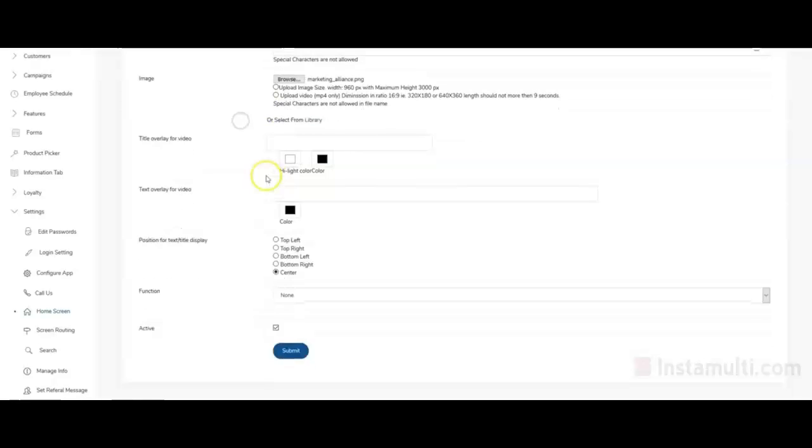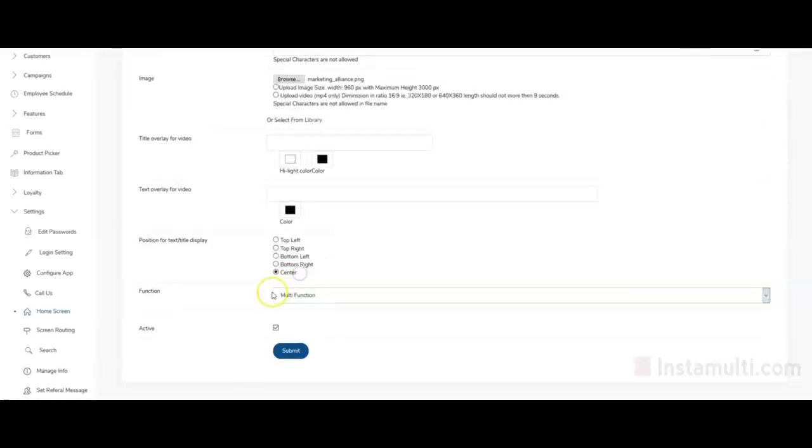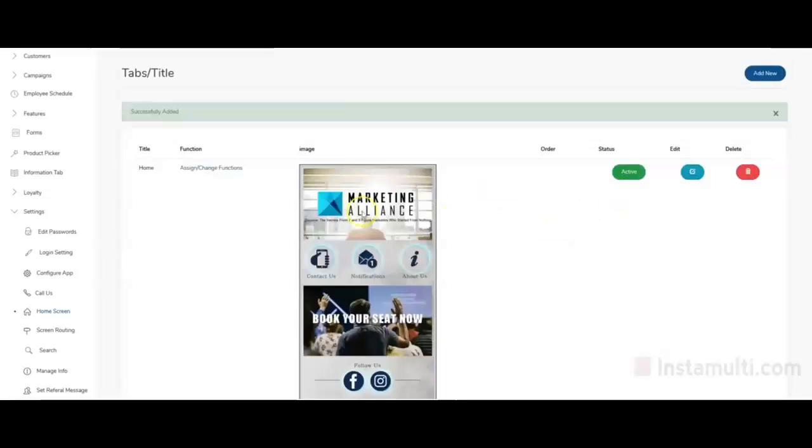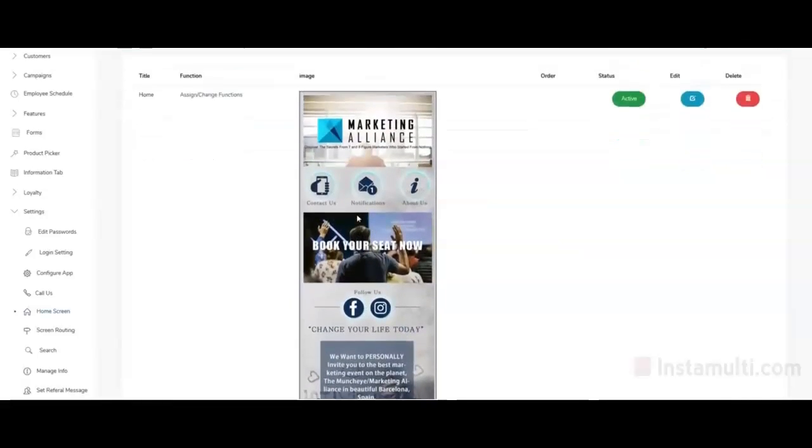And this is key, coming down here, disregard all this stuff. You would assign a function to this screen, so we will say multifunction because this is where the magic is. So make sure you put multifunction. Hit submit, and the screen will pop up on the outside. So this is the screen that we're now making for this specific app.